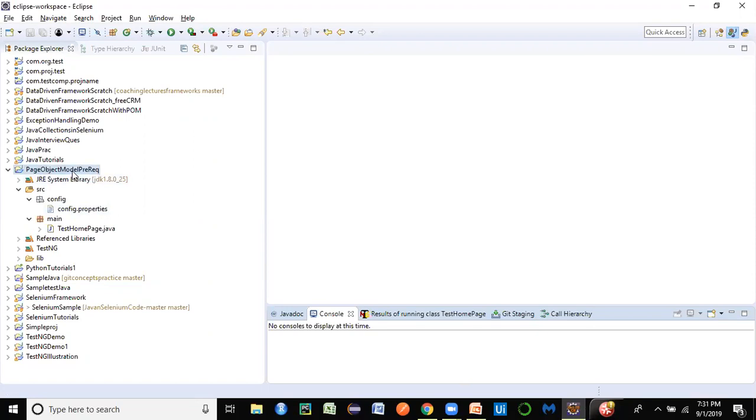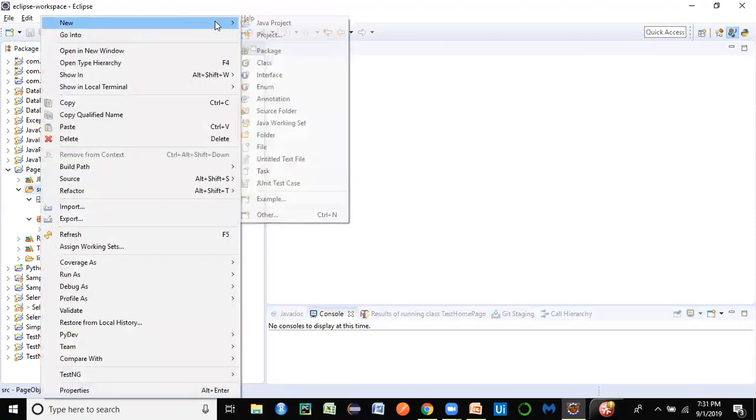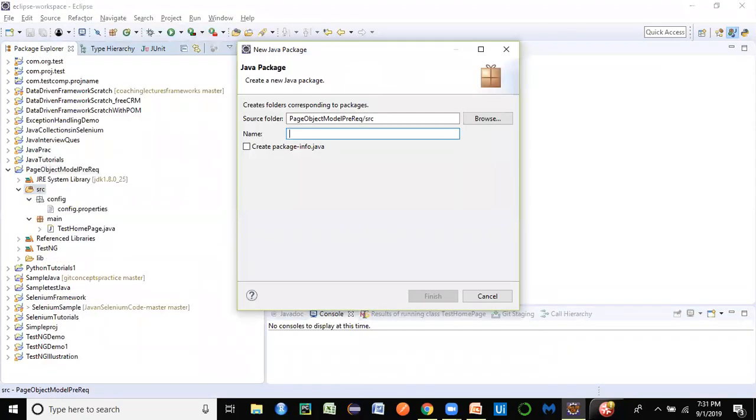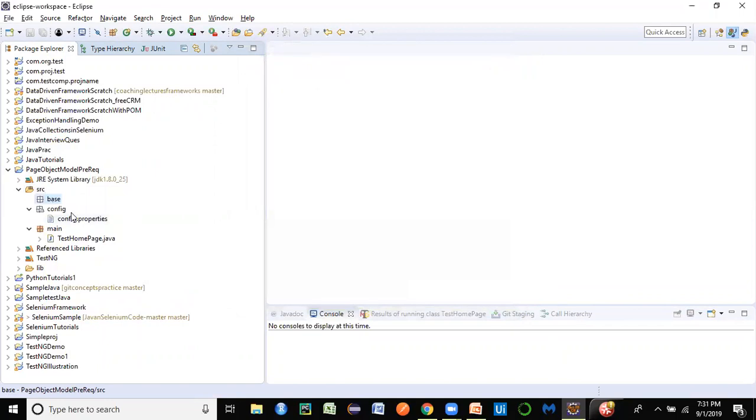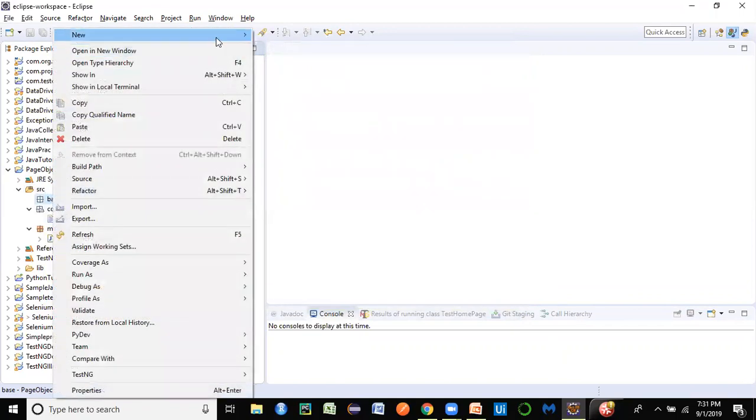This is the previous project which we had created. We had created a properties file. I'm going to create one more package for my base class. So I'm going to have a base package as the first package name, and I'm going to have a base class now.